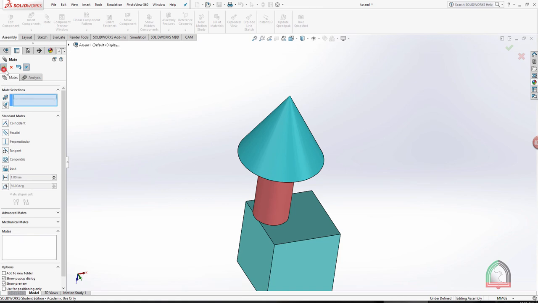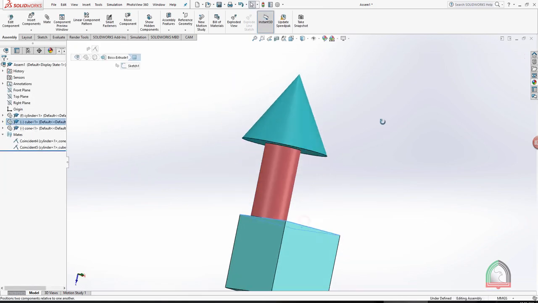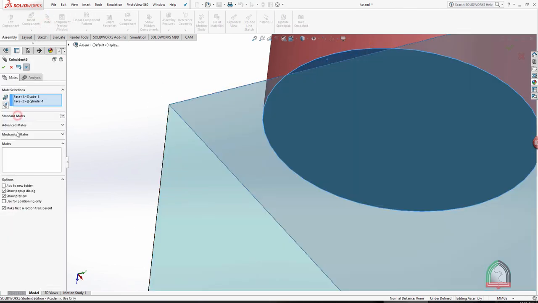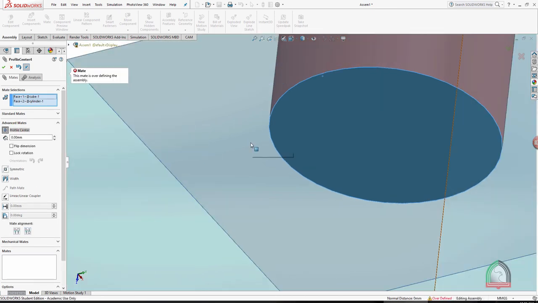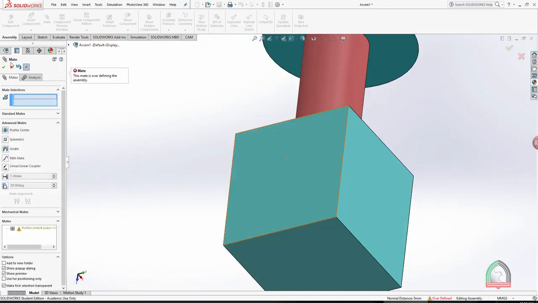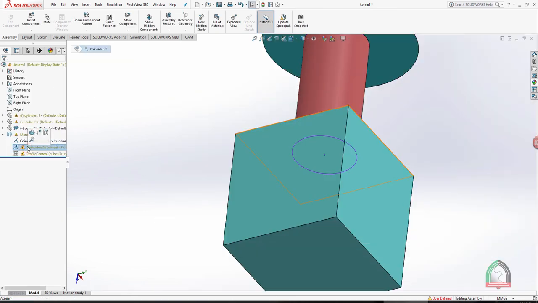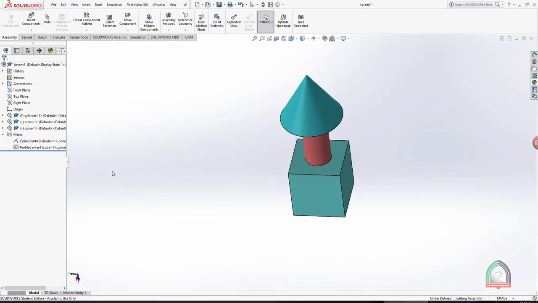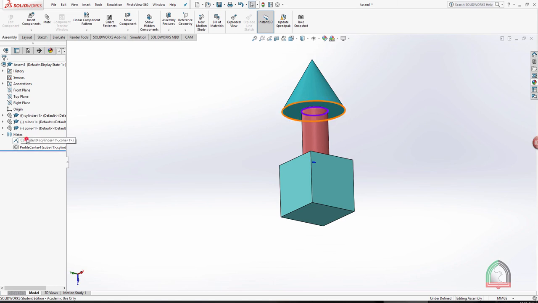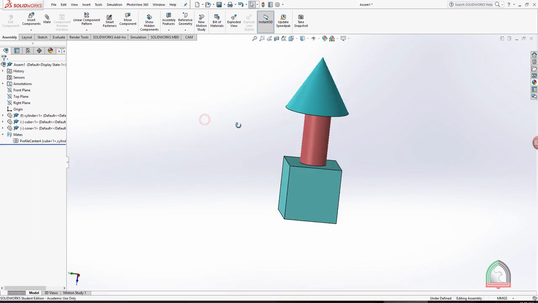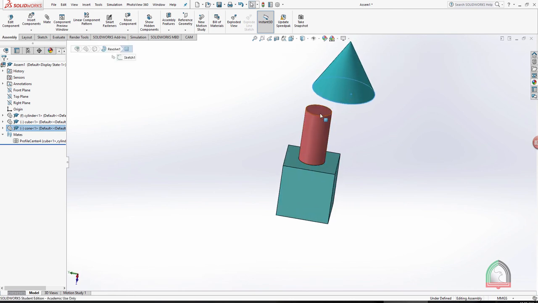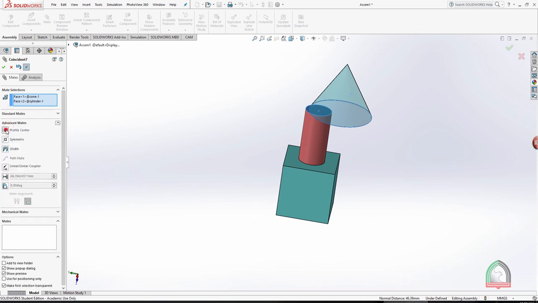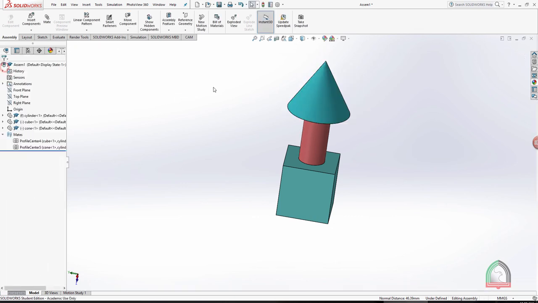Okay, or we can do another thing. We can select these two parts and go for the advanced mate, profile center, so it will automatically align to the center. I want to remove the coincident mate, otherwise it is over defining things. Okay, now it's perfect. I can delete this coincident, and now I will select these two faces and go for advanced mate, first option profile center. Now it is looking perfect.